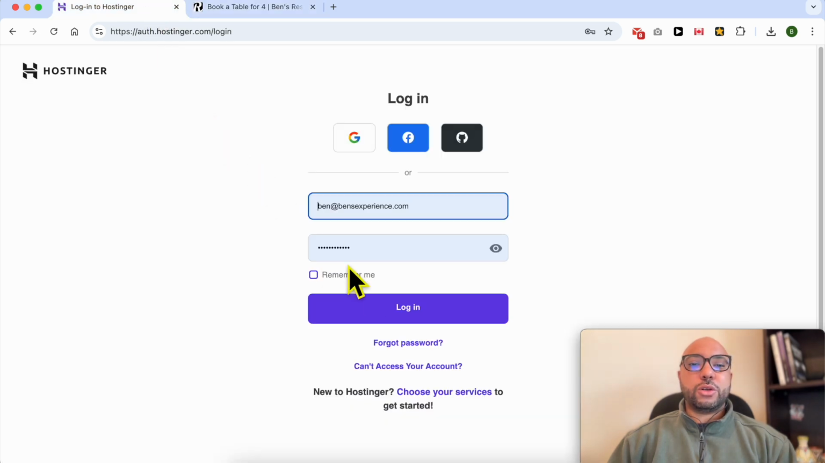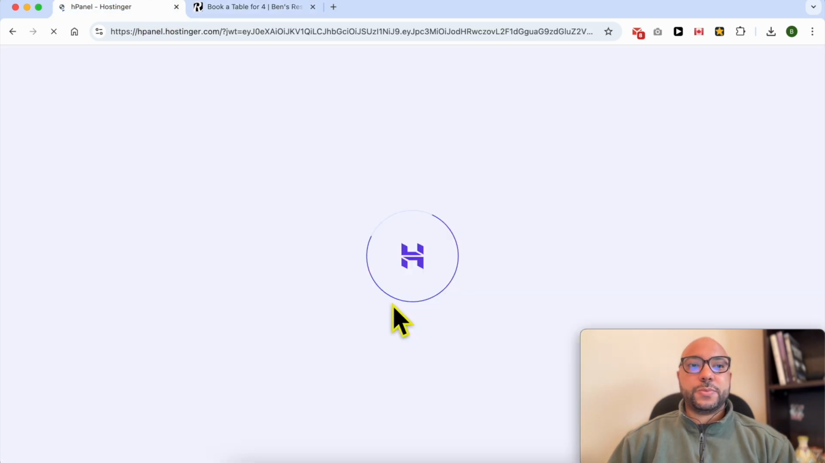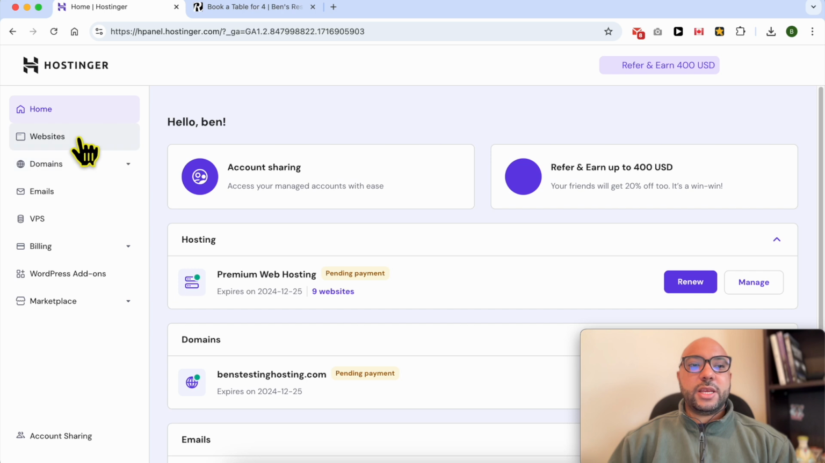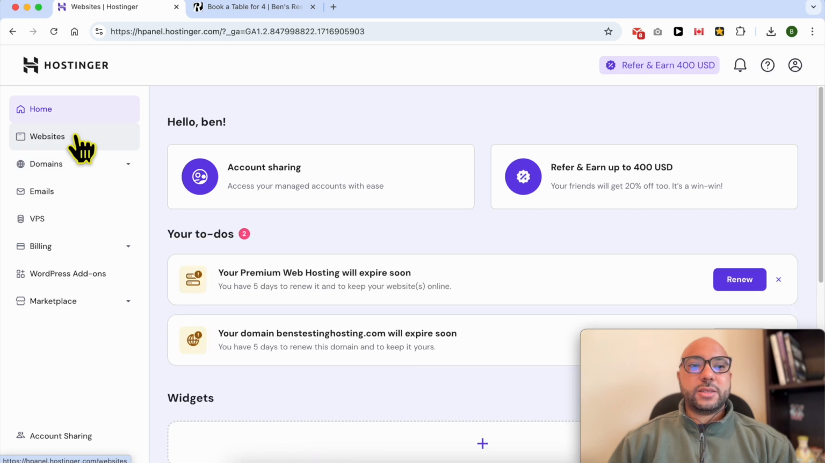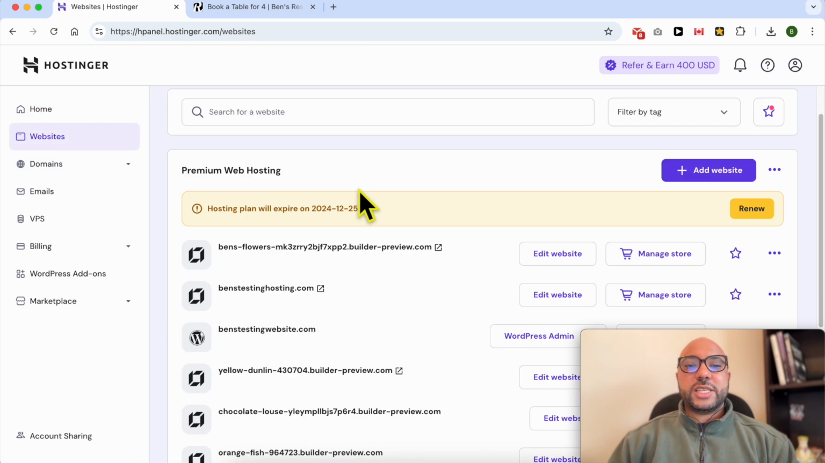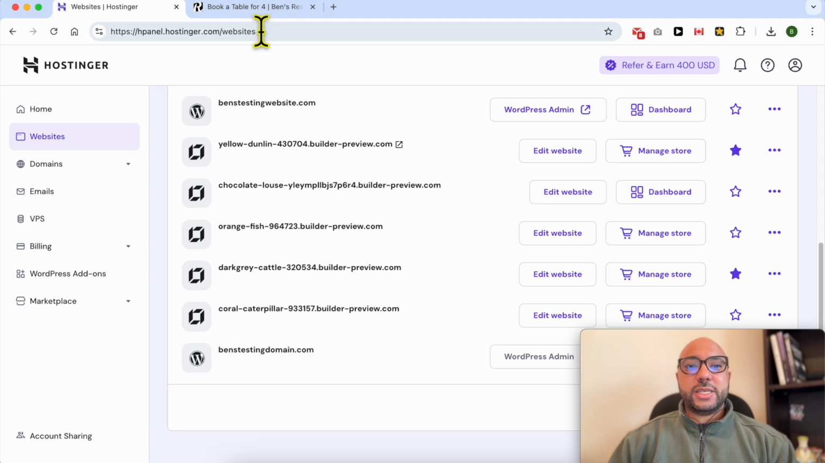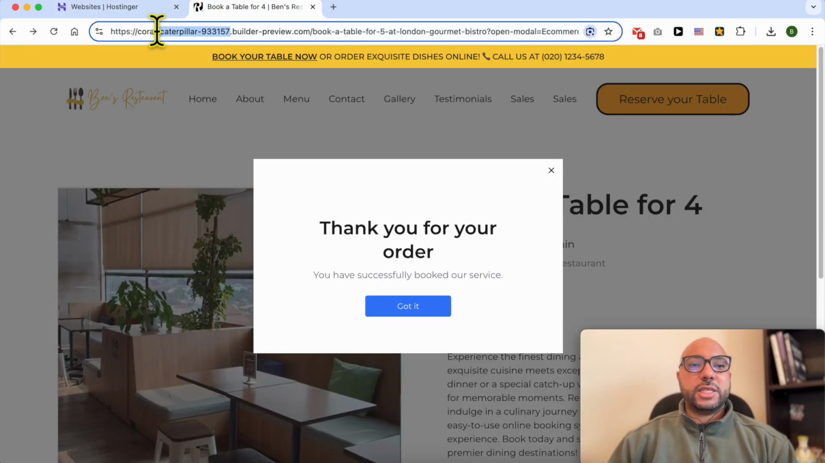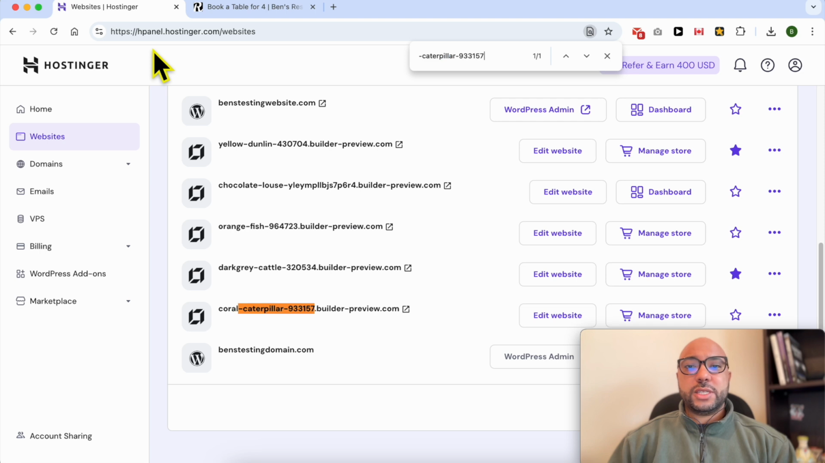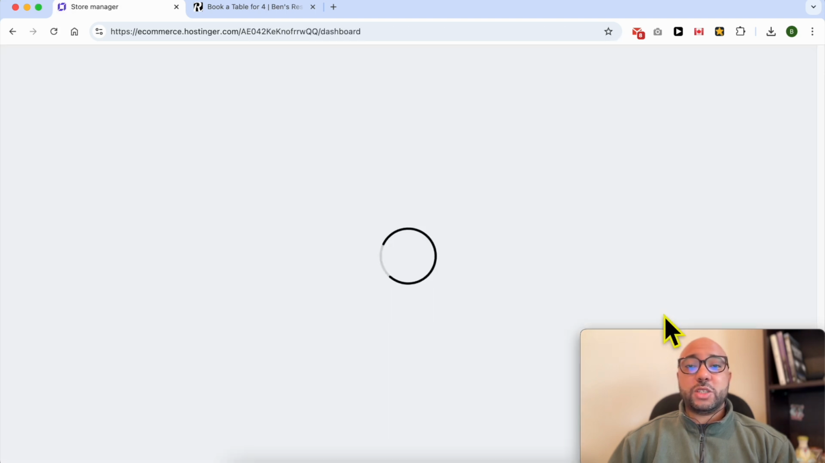First, log in to your Hostinger account. Then go to websites. On this account, I have multiple websites, and to locate this exact online store, I will search for it using the website URL. This is the website. Click on Manage Store to go straight to the store management area.